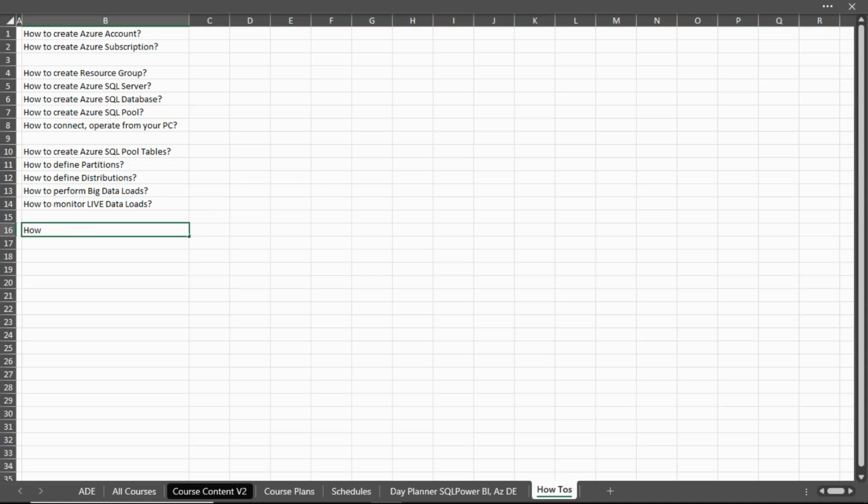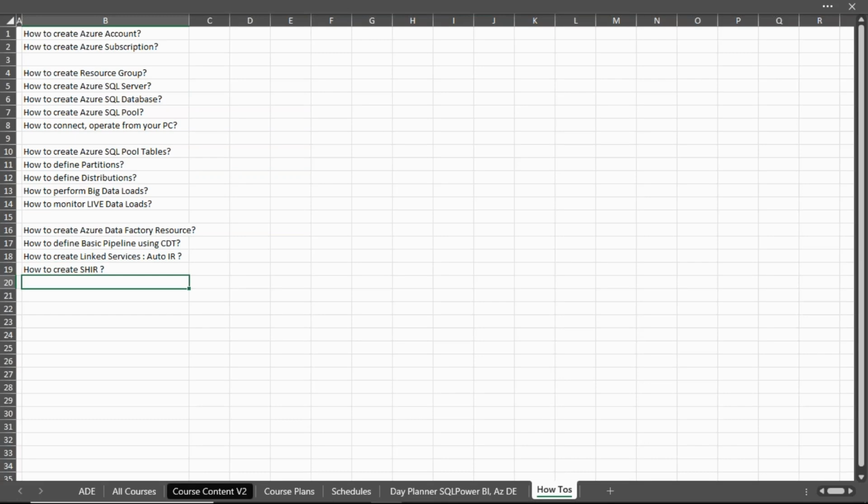We stepped into Data Factory: how to create Azure Data Factory, the ADF resource. Then how to define a basic pipeline using CDT, then how to create linked services and auto IR. Then how to create SHIR, the self-hosted IR.